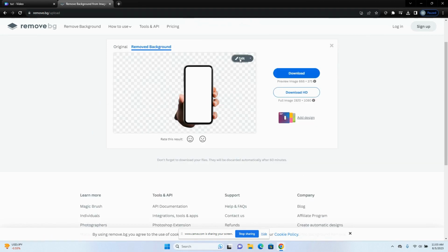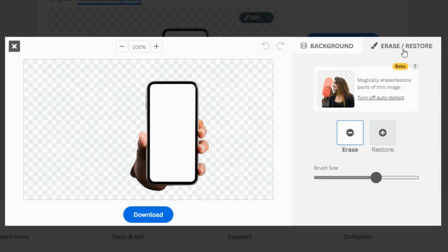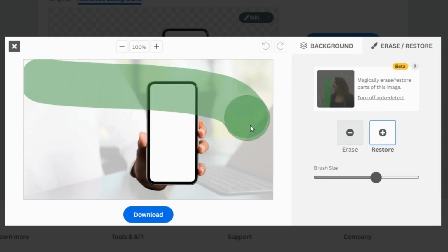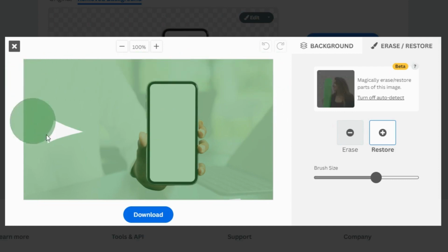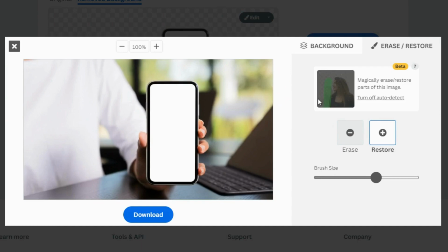So what I want to do now is press the edit button up here, erase and restore. So I want to restore. I usually restore the whole picture first because ultimately we want the whole picture, right? So we're going to restore that, and then after that restore, I'm going to go into erase.